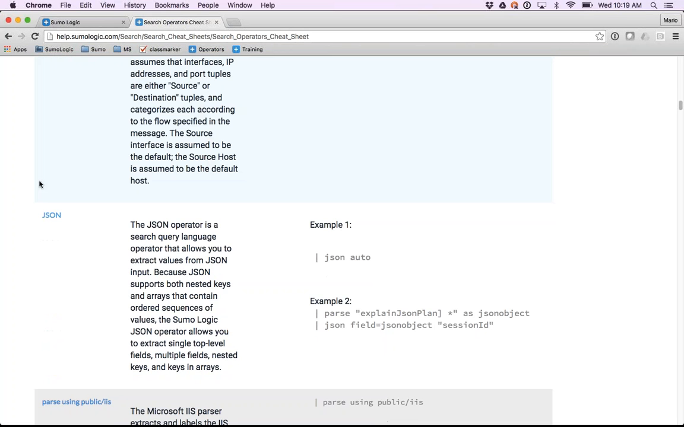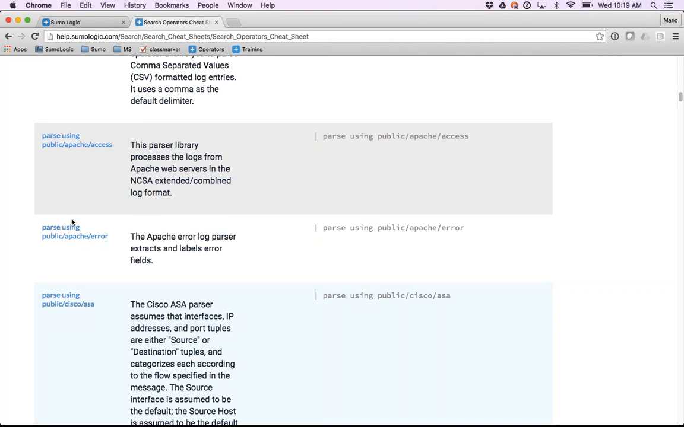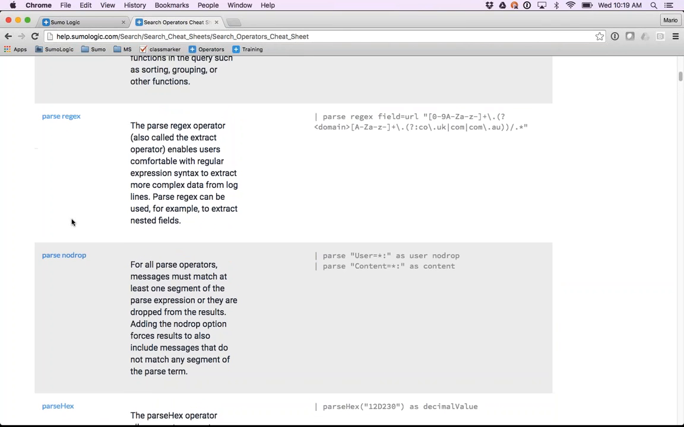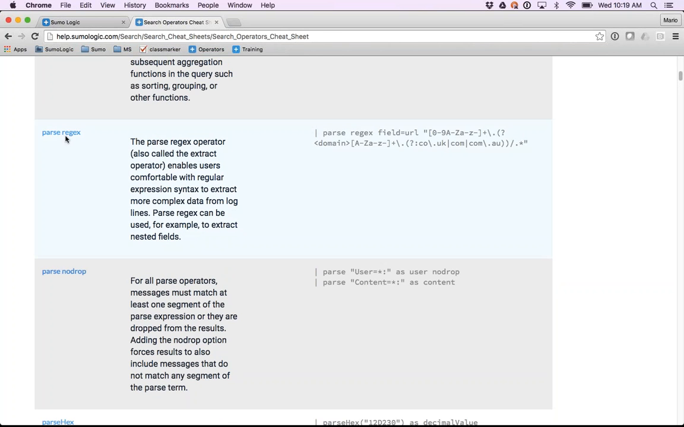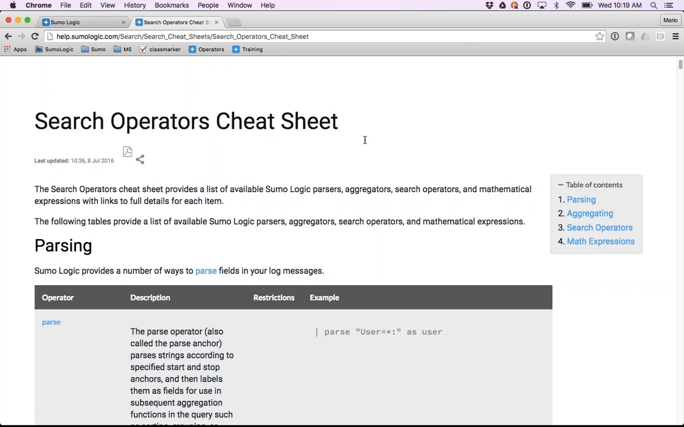If you're sending us JSON files, we know how to parse that as well. What if you're sending us things that are not that well structured? Well, we can use parse regex for something like that, and you can knock yourself silly looking for patterns and parsing using regex. Okay, that's the good news.